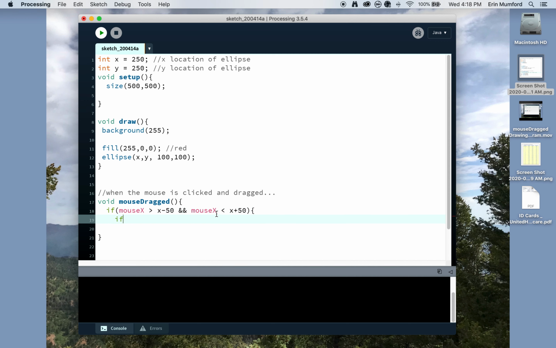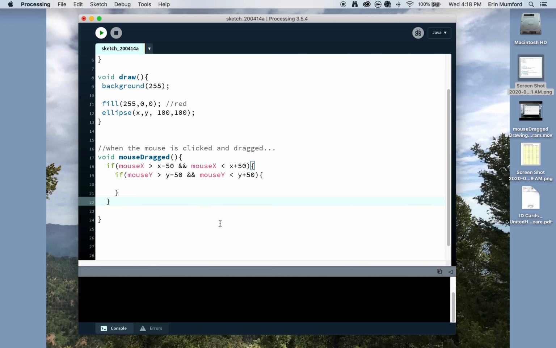Now I need to check the top and the bottom. It's going to be the same thing, except I'm going to use mouseY and that y variable we defined. So mouseY is greater than the center on the y-axis minus the radius, and mouseY is less than the center plus the radius. And if all those things are true, if the mouse is being clicked and dragged, if the cursor is over top of the ellipse, then under those circumstances, I want to reset the x value to the current cursor value and the y value to the current cursor value.